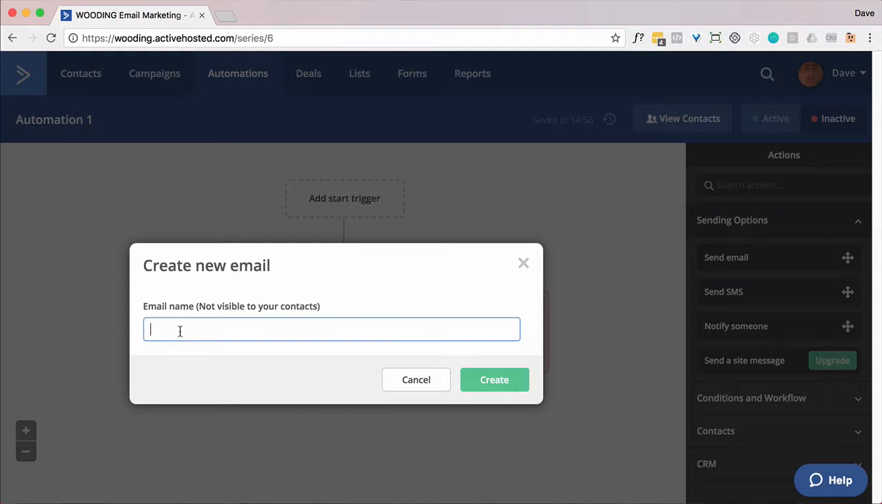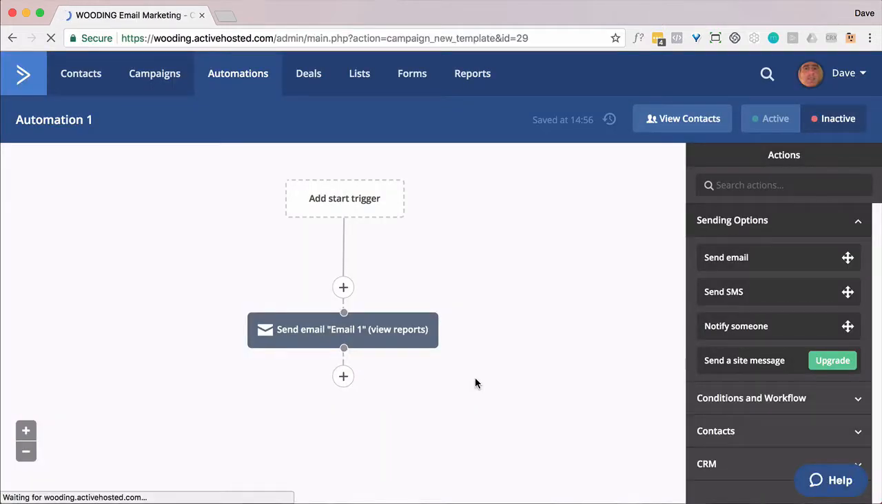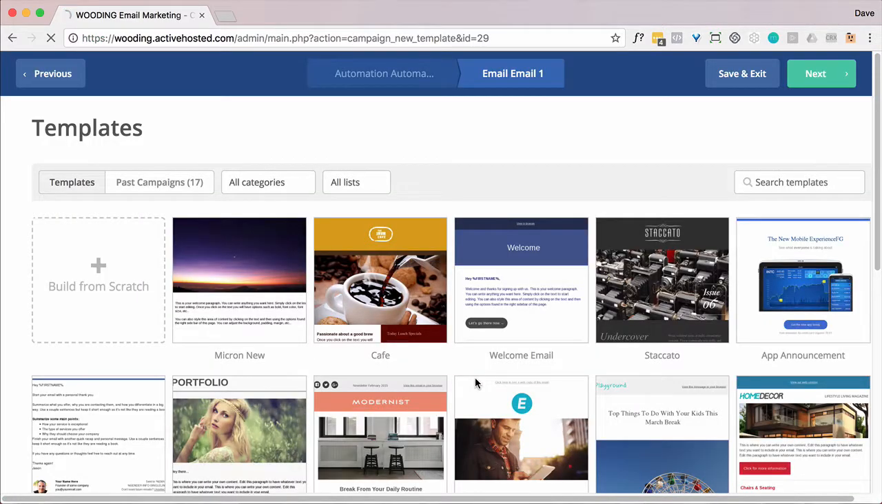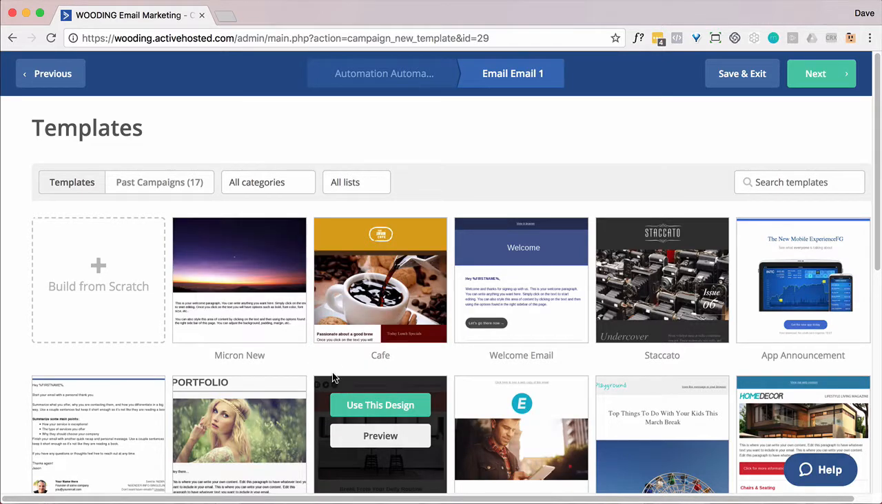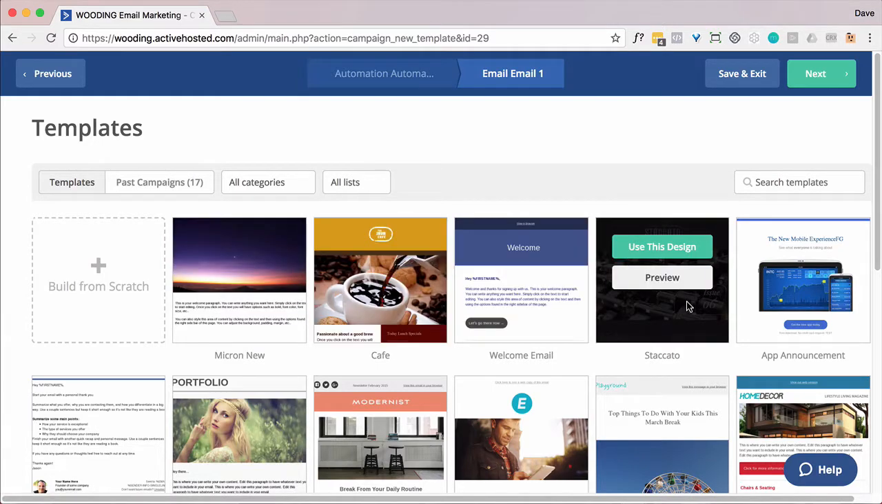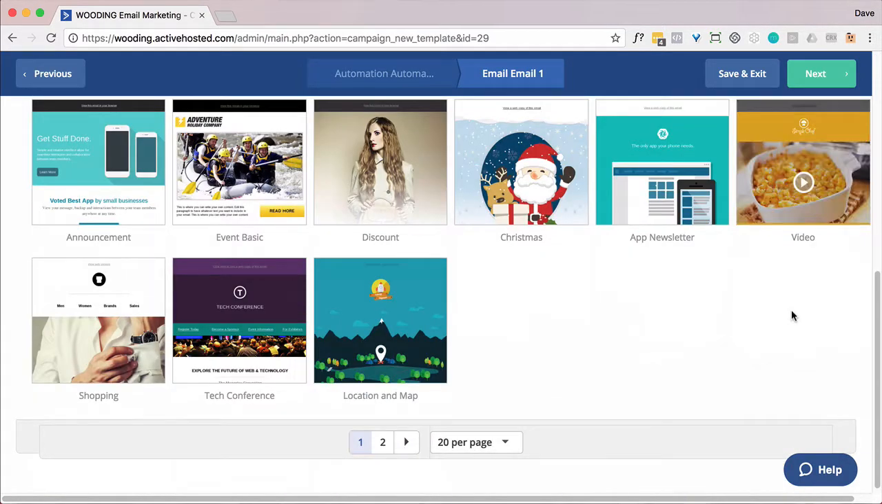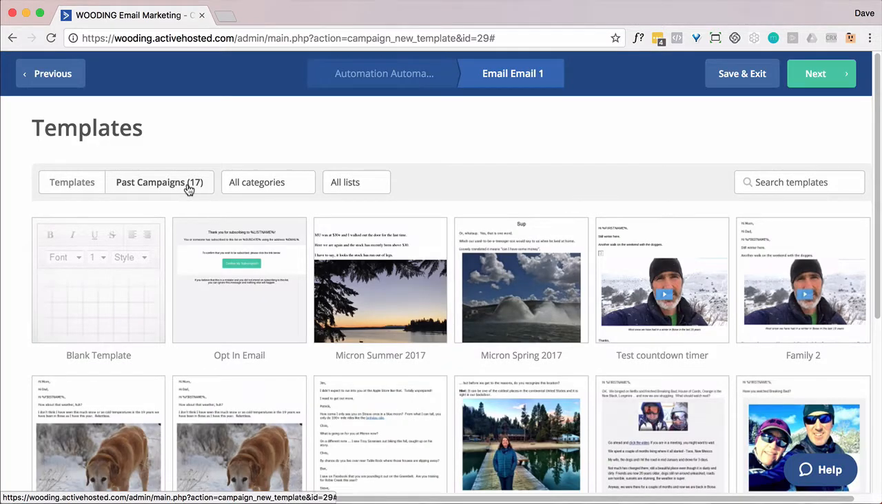And you want to give it a name. And this will be hidden. Nobody's going to see this. And if it's multiple emails, you might use a numbering system. So as soon as you say create one, it's going to throw you back to this template page. So you can either build from scratch, you can pick a template that's readily available that they provide, or what I typically do is use something I've already created.